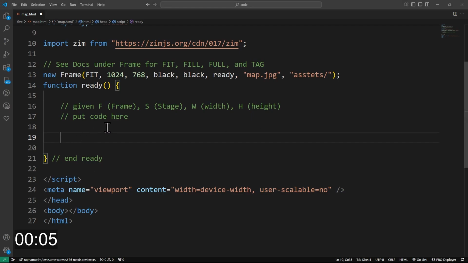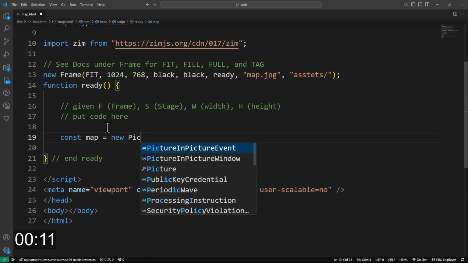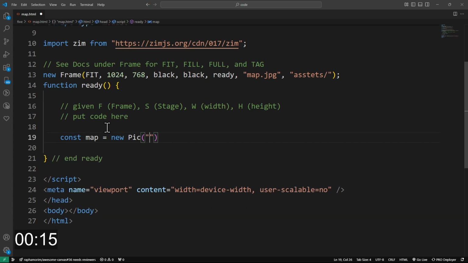All right. We'll start off with a const map is equal to a new pick. Oh dear, how do we get that? That's not a good start. Wasting all this time. Code in 5 minutes, map.jpg. And we'll center that on the stage.